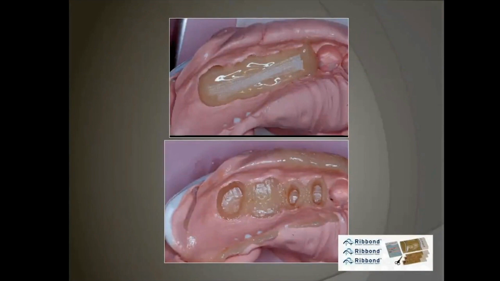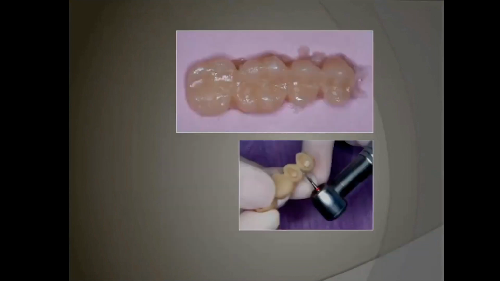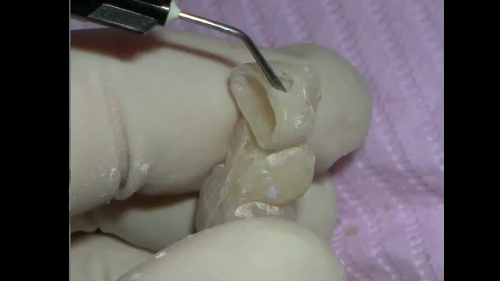So here we have the bridge, with the impression inserted in the patient's mouth, and the ribbon basically dissolves, or it doesn't dissolve, but it blends into the bisacryl material very nicely, so you can't even tell that it's there. It's hiding on the inside, and it's doing its job without showing itself. And then it's just a simple matter of trimming the bridge up.